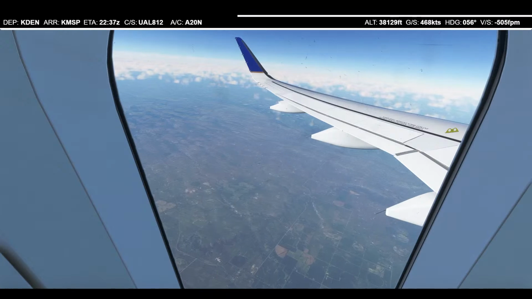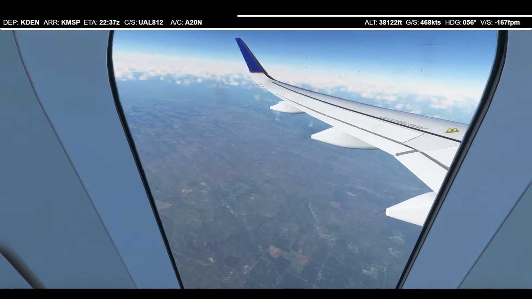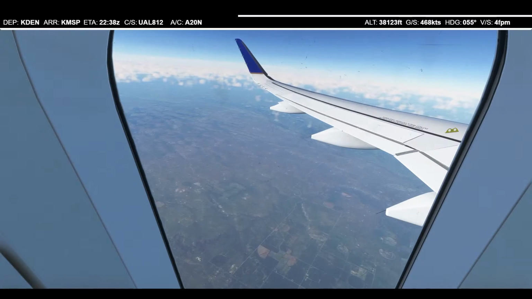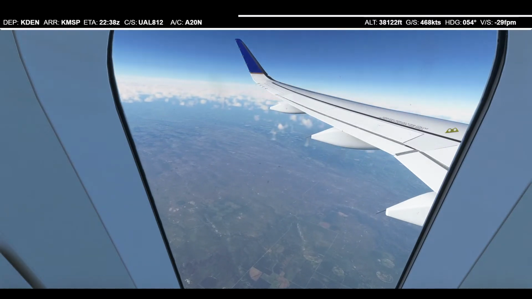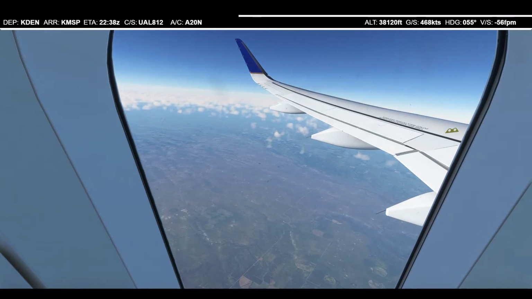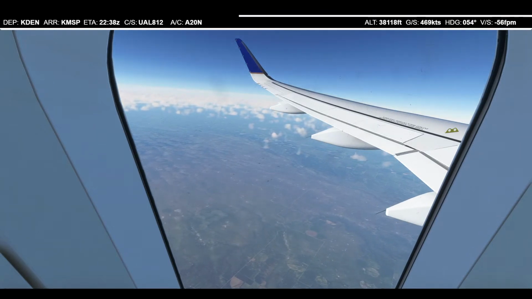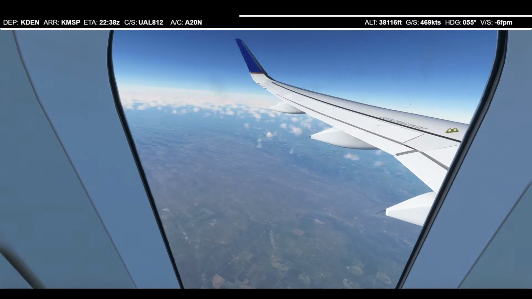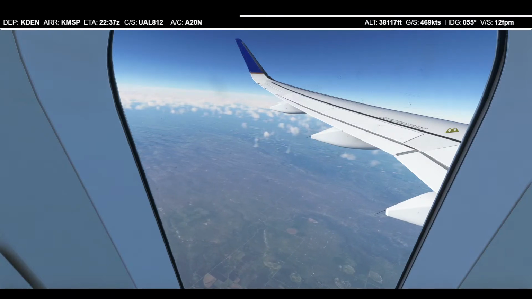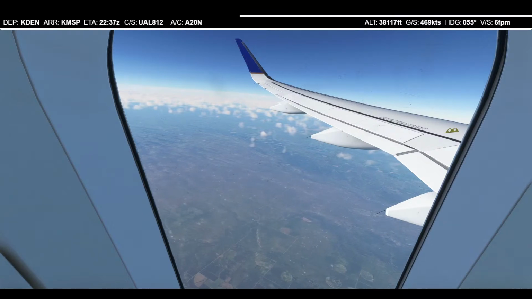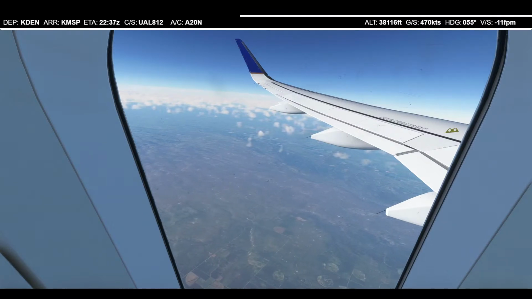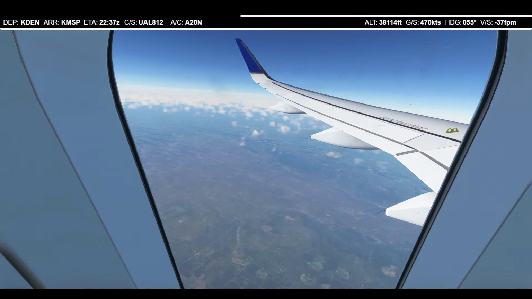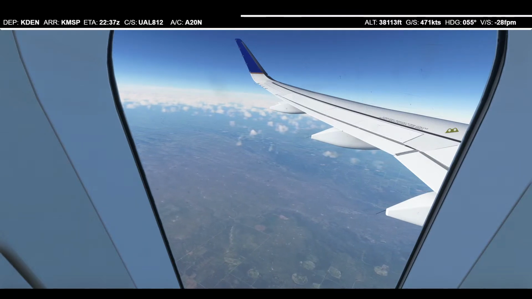Good day everybody, welcome aboard the United Airlines Flight 812 from Denver to Minneapolis. We're currently cruising at an altitude of 390 feet. Well, I probably should not say it like that as a real pilot, right? We're currently cruising at an altitude of 390 feet. And we will get ready for our descent in approximately 21 minutes.